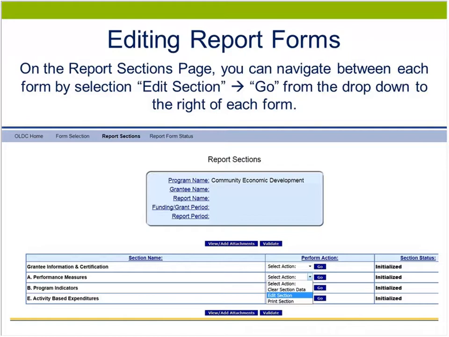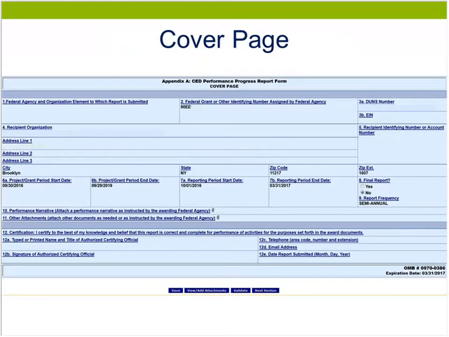So the first is the cover page. You don't really need to edit anything on this page until you're marking a report as final. But your first time reporting, you should just go through this information and confirm the information is correct. And if anything is not, like if your organization name or address is incorrect on the cover page, you should notify your program specialist so they can advise you how to update this information in GrantSolutions.